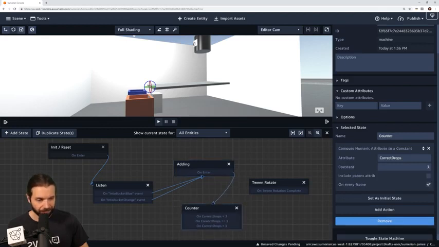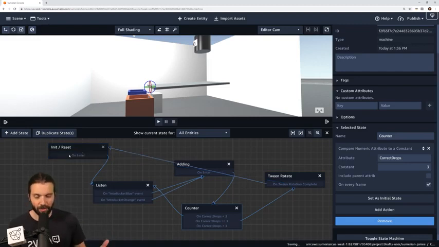And so it'll look at it and say, all right, is it correct drops? Has it reached 3? Is it less than 3? Is it equal to 3? Or is it greater than 3? If it is less than 3, it'll just go back to listen. If it is equal to 3, it'll go through it several times, and then when it sees that it is equal to 3, it'll go to rotate. And once it rotates, we're going to go back to init/reset. So this is resetting the whole attribute. So it's really counting to 3 and then resetting back to 0.